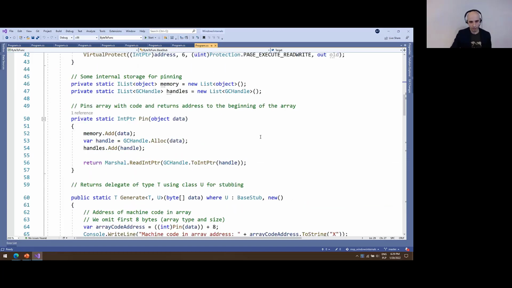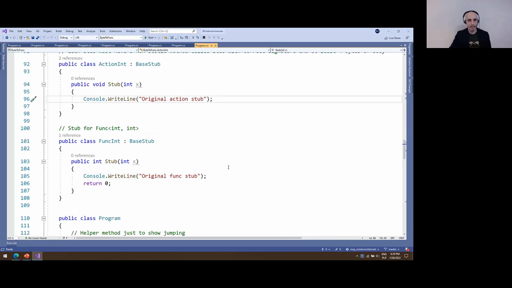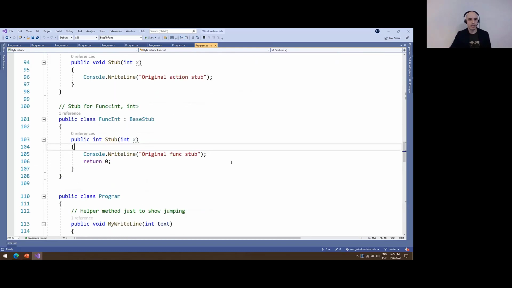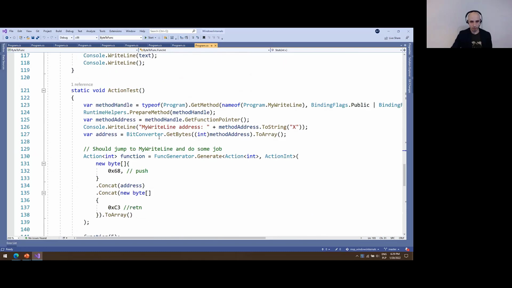So having this field, we can actually inherit from base stub and create an action int which has the method called stub, which accepts the parameter we wish. So it just accepts the integer and returns void. That's how action int is going to work. And the other delegate we have is the func int, which is just a Func of integer and integer. So it accepts one integer and then returns the value. The other code of the example stays almost the same.